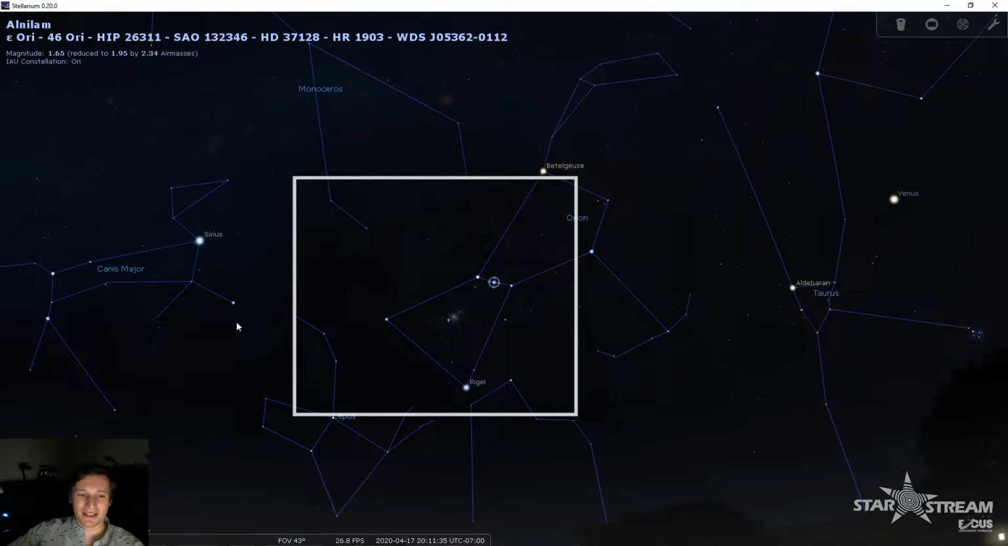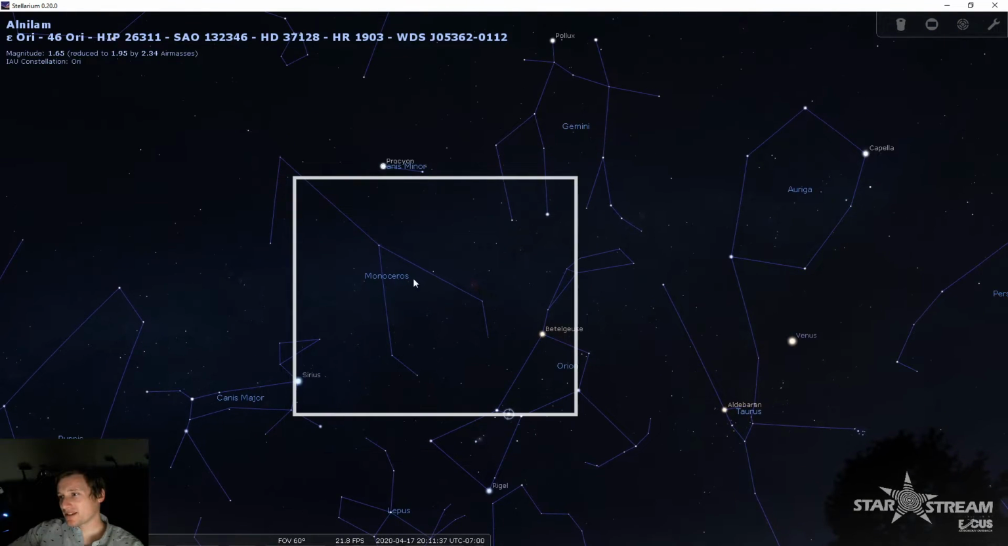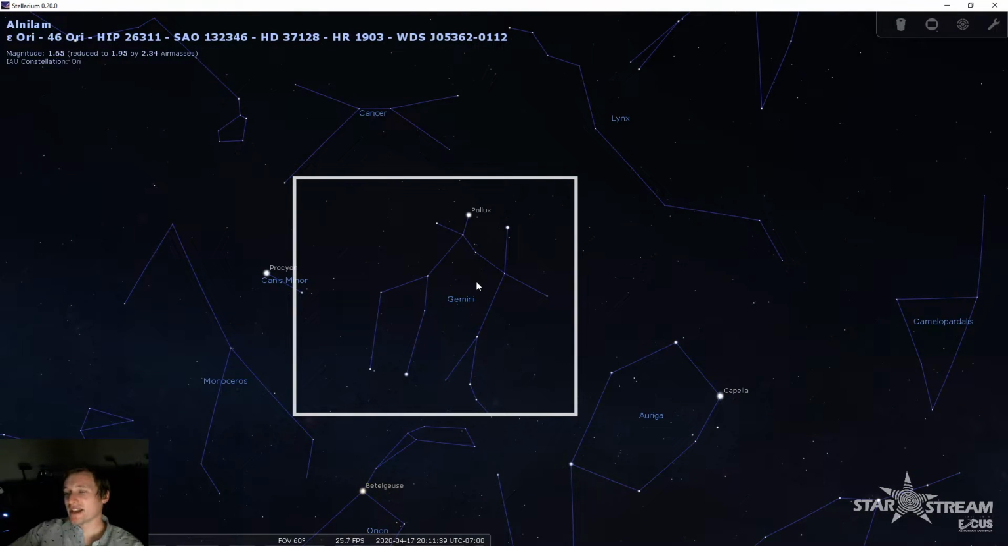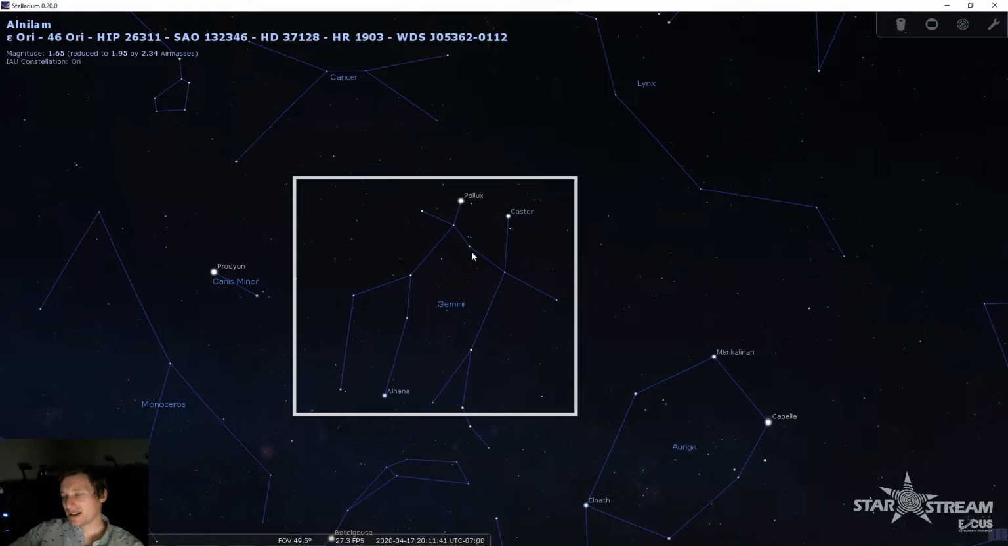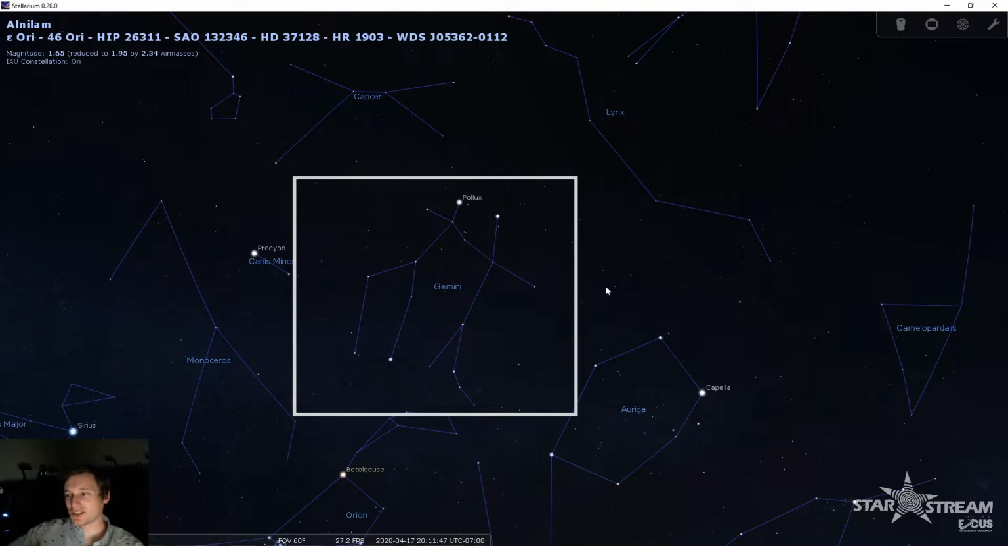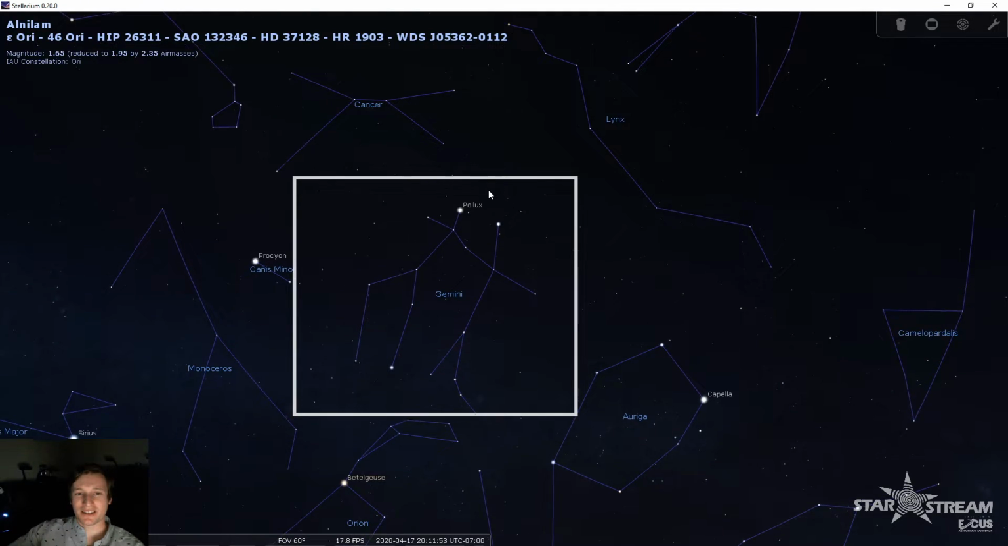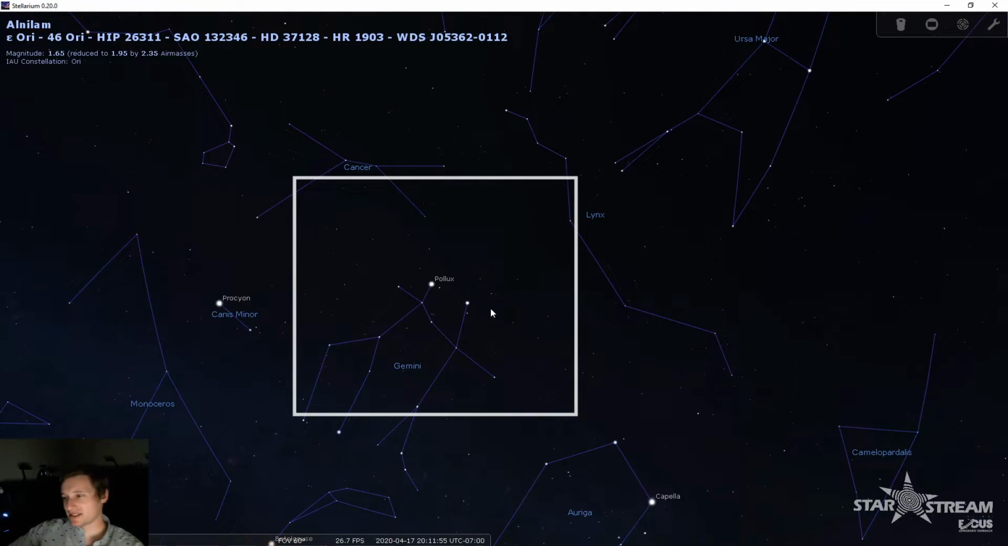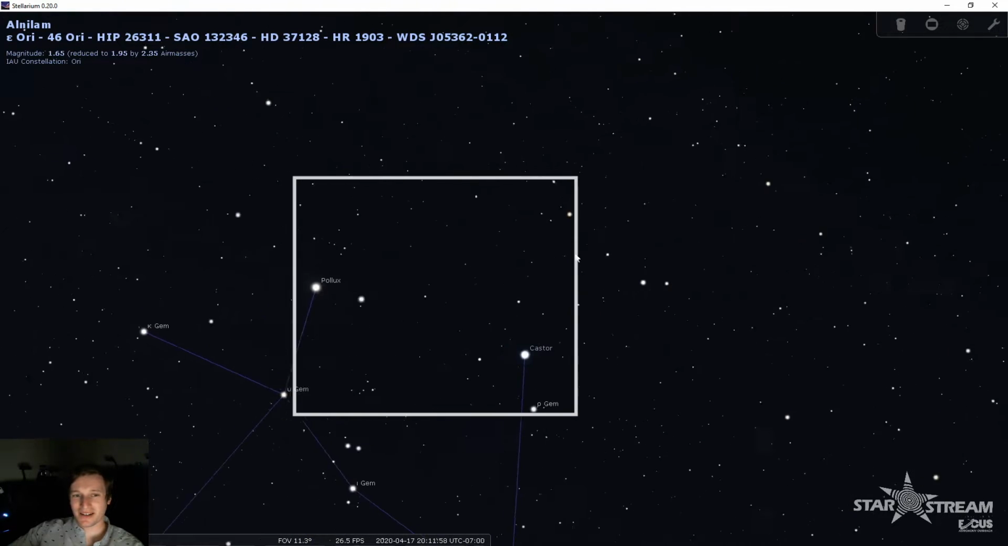Let's move over to our next constellation real quick. This is a little bit higher, kind of the last one of the wintertime constellations. And that is Gemini, the Twins. Now, Gemini is actually marked by the two brightest stars in the constellation, which is in right here.